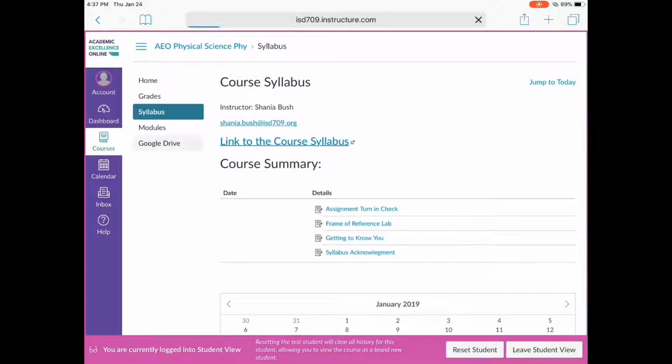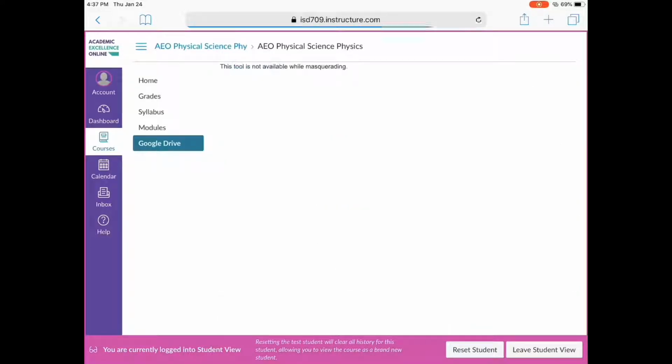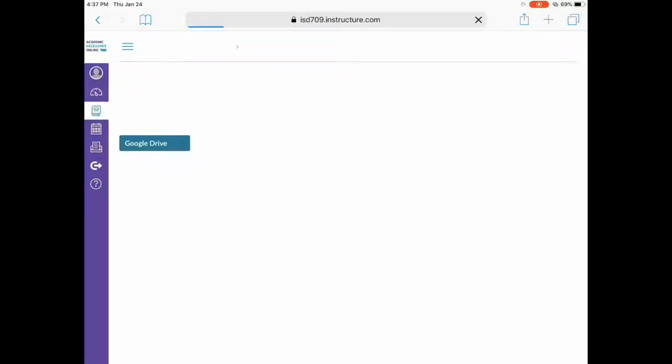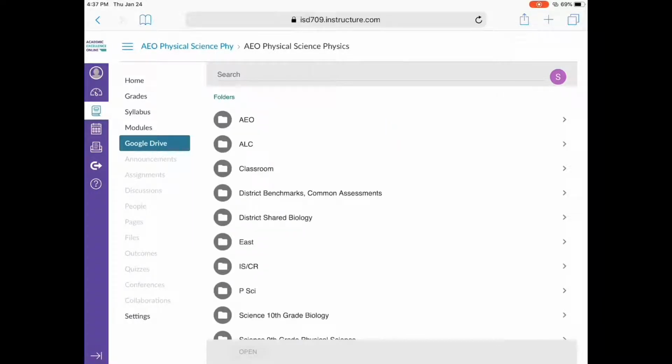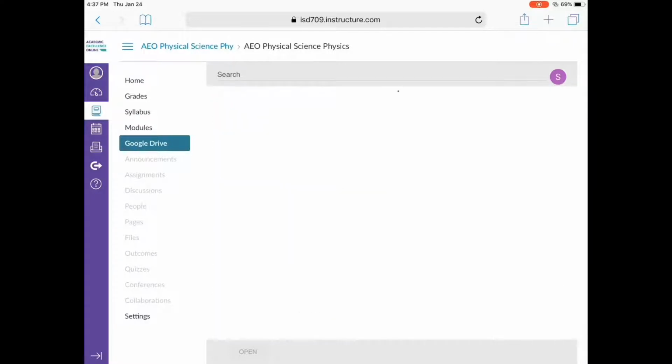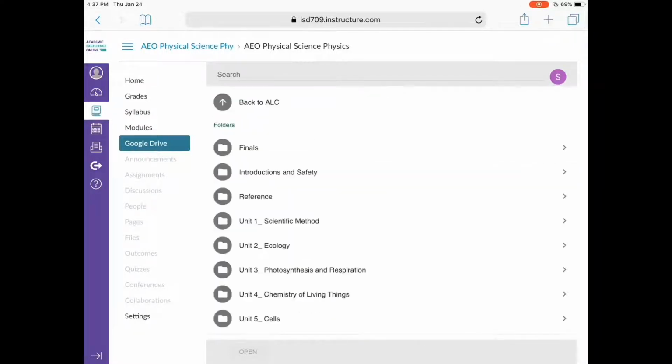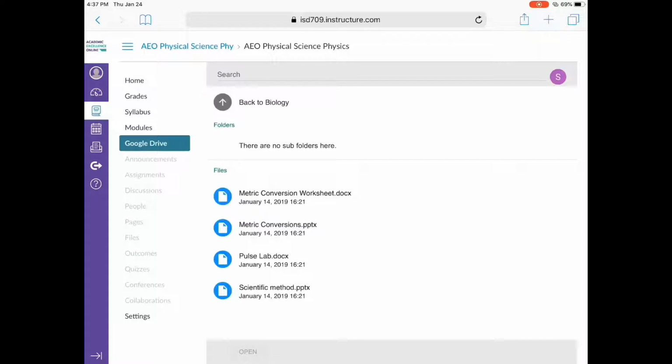And then finally, it's Google Drive. With this Google Drive, you can actually link your Gmail, your school Gmail account to this. And then everything you have put in your Google Drive will be accessible through Canvas right here. Like, I can click on my ALC stuff, go through each of my folders, and take a look at my metric conversions PowerPoint.